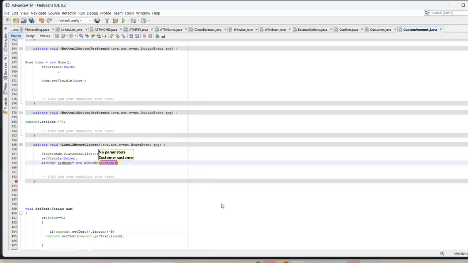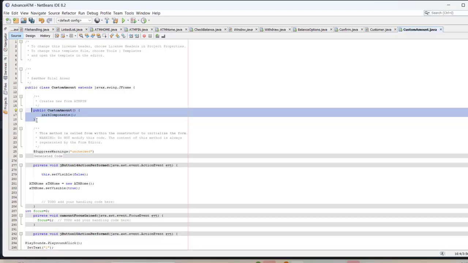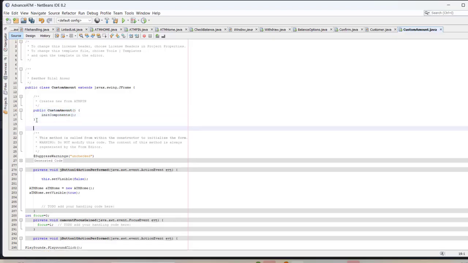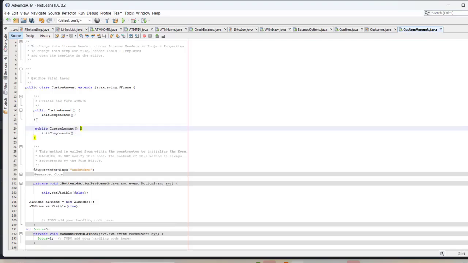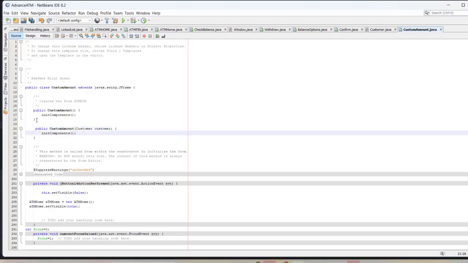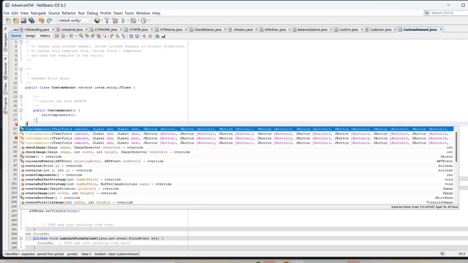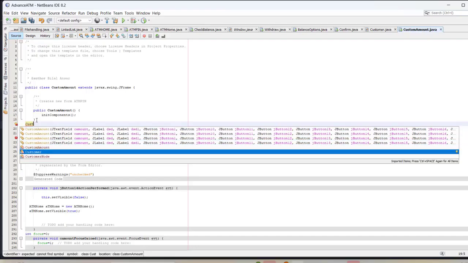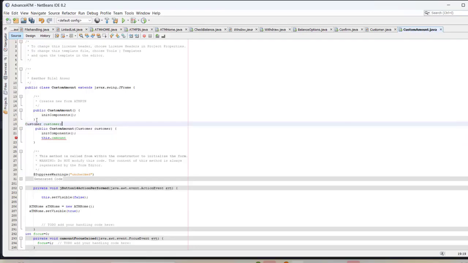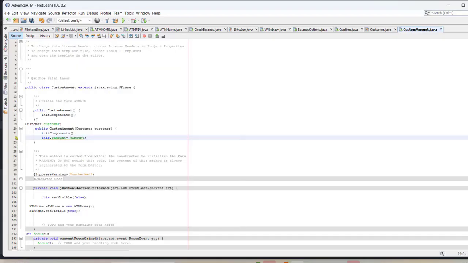Okay, and here we need to pass the customer. So in the constructor, okay, we also need to take the customer. So let me add customer here, customer of type customer, and this dot customer, customer, which is equal to customer, that we are taking from our constructor.